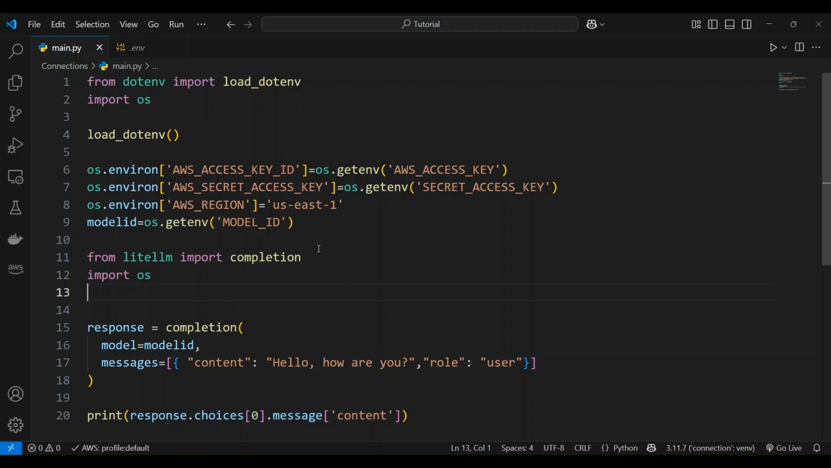Here we can see how to connect the model in AWS Bedrock using LiteLLM. There are many methods to connect to an LLM. Like we can use the Boto3 package directly, or we can use LangChain, or you can use LiteLLM, or there are many more methods. So here I will use LiteLLM.